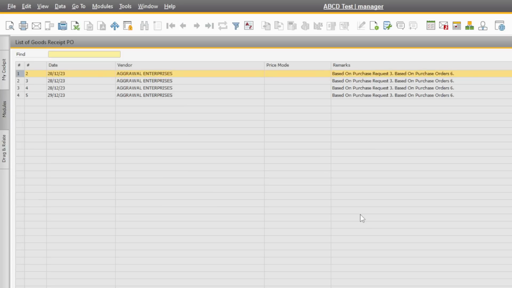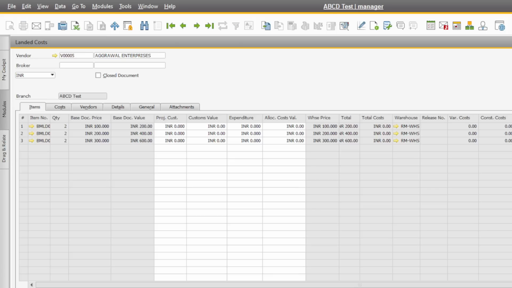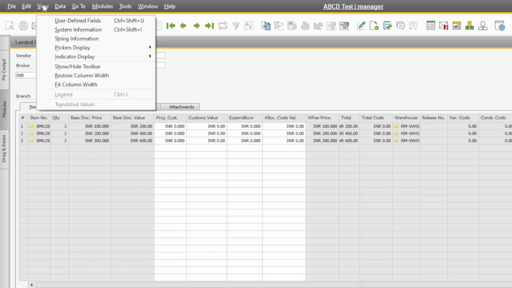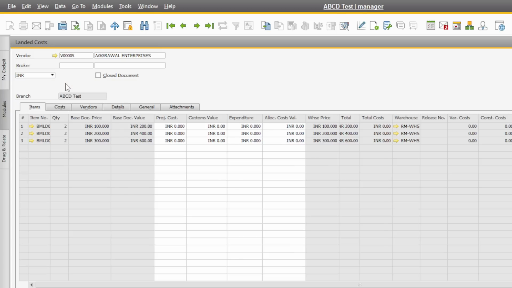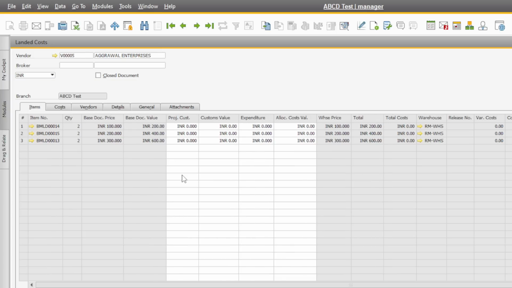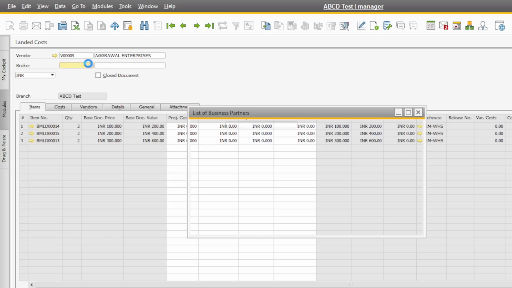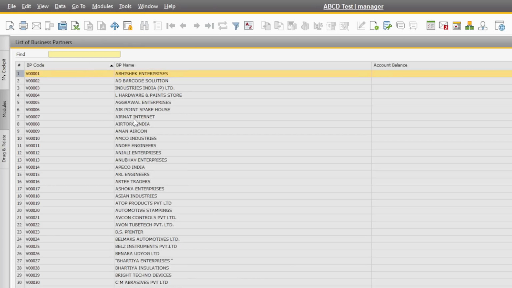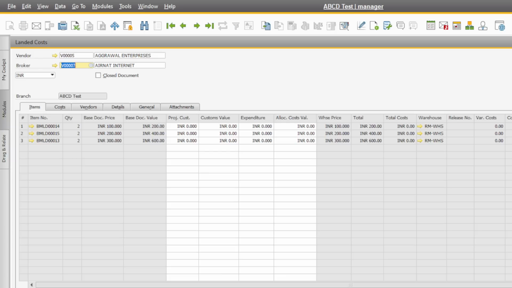These are the GRPOs that are open right now. I am selecting the second, GRPO number two. This is the total record of the items that are available on the GRPO. So I am going to book a value for a particular broker. Another broker is Arinita Internet, another one is XYZ, and so on.